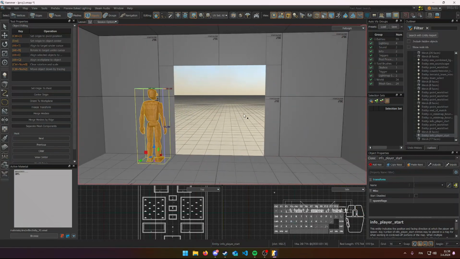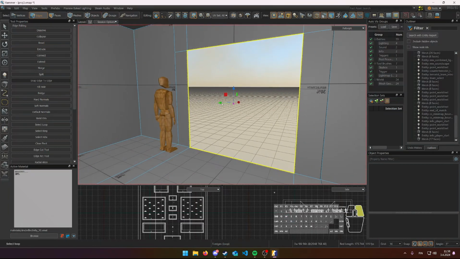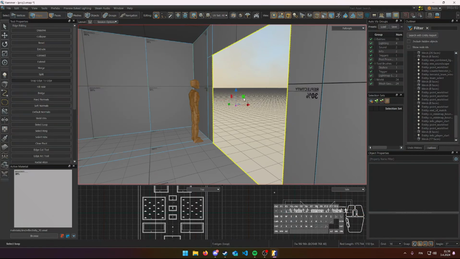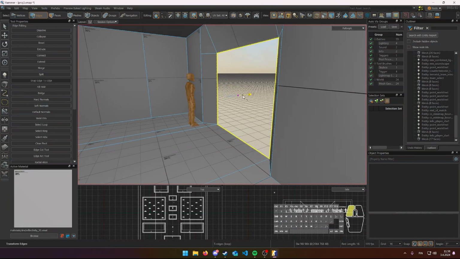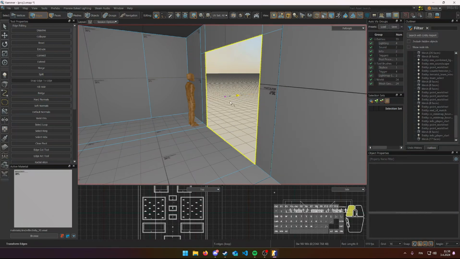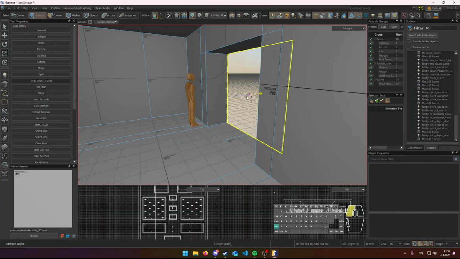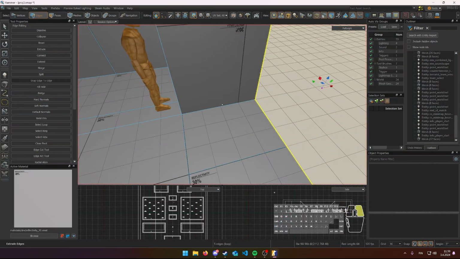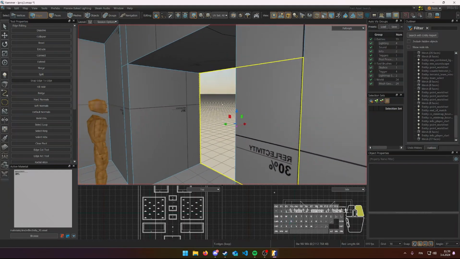Now what I next want to do is to select the open loop. And with the faces tool, with the edges tool, I can hold down shift. So normally you drag this, it just extends like that. But if I hold down shift and drag, it will start creating new faces when I drag. So I'm gonna create a doorway here for the player to go.